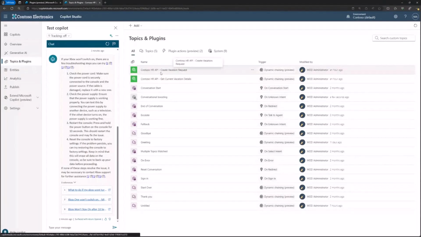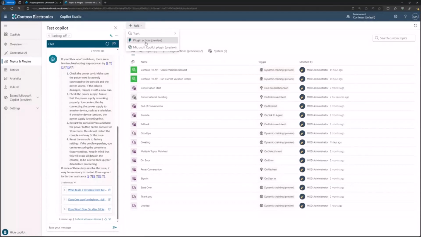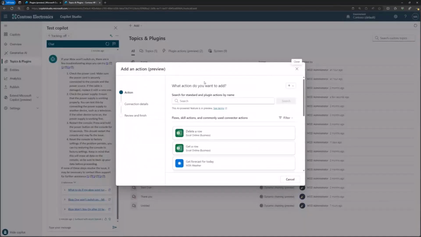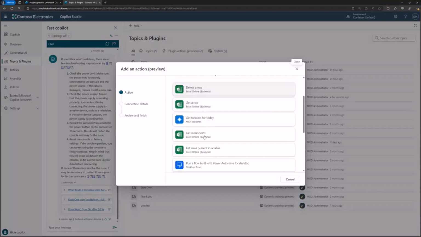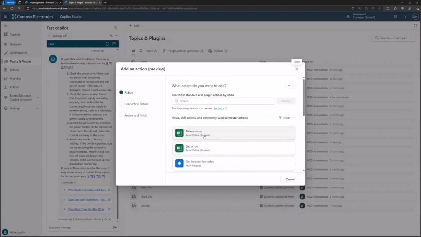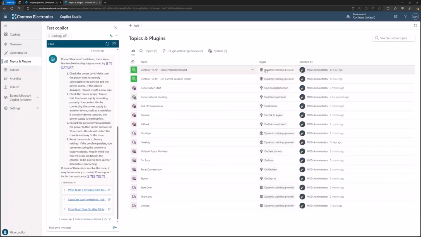So if we see here, I've got two what we call plugin actions that I've added. And adding plugin actions is really, really straightforward. I can simply come and search for them. And plugin actions can be based on a Power Automate flow. They can be based on a pre-built connector action or a custom connector action. So as long as you have one of those things, you can add plugin actions to your Copilot.